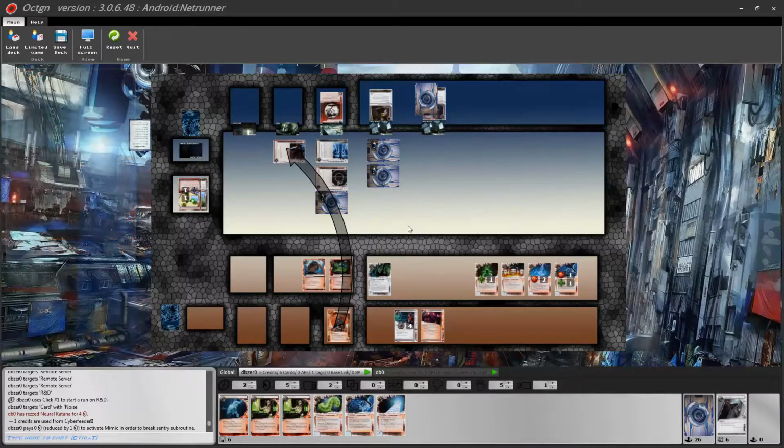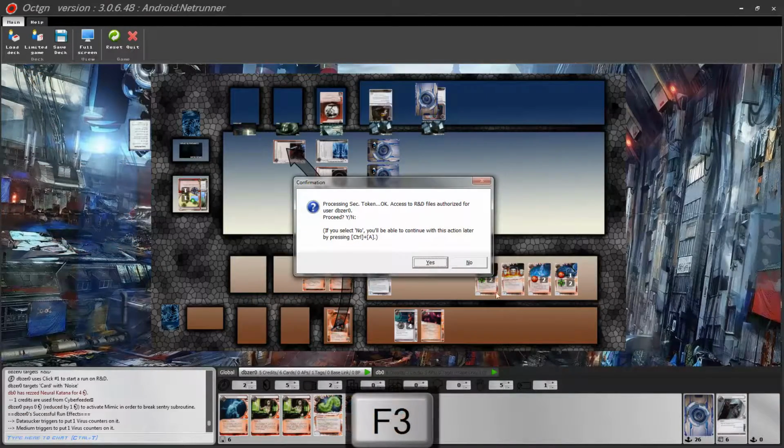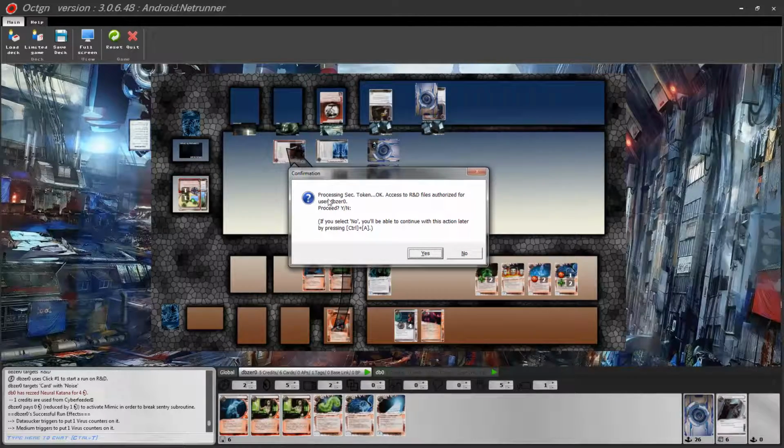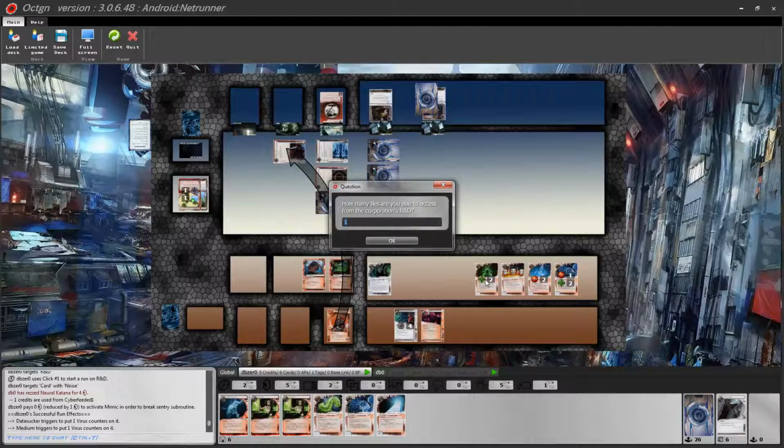In this case, pressing F3 automatically put an extra virus token on our Medium. You now get this confirmation. It has a bit of fluff text, and then it asks you if you want to proceed to access R&D. We press yes, we do want to access R&D. As my Medium has 2 counters, I'm going to access 2 cards. Press OK.